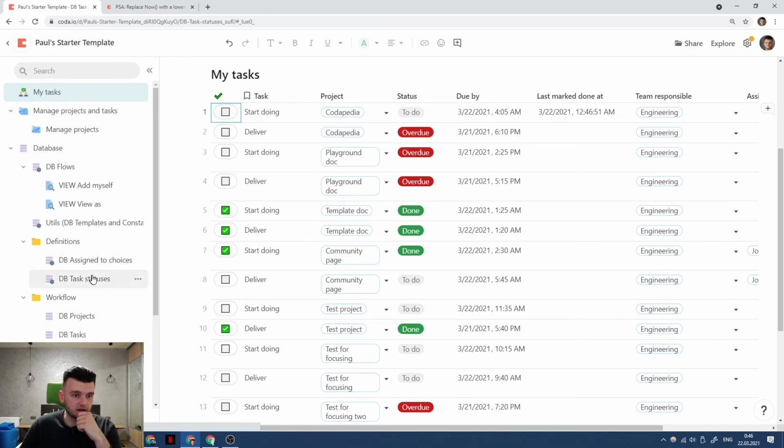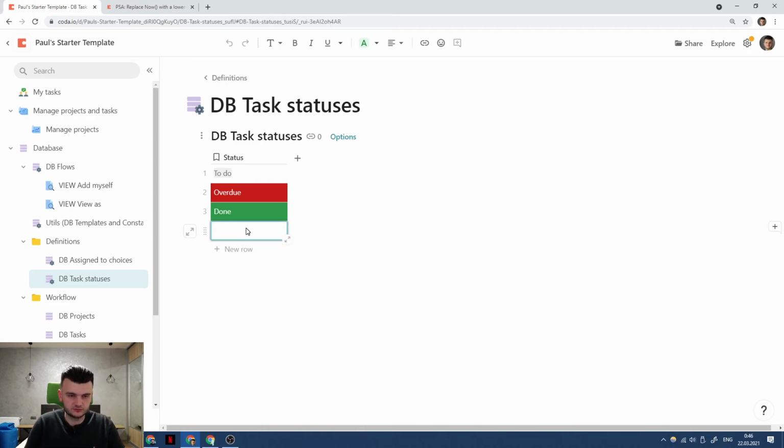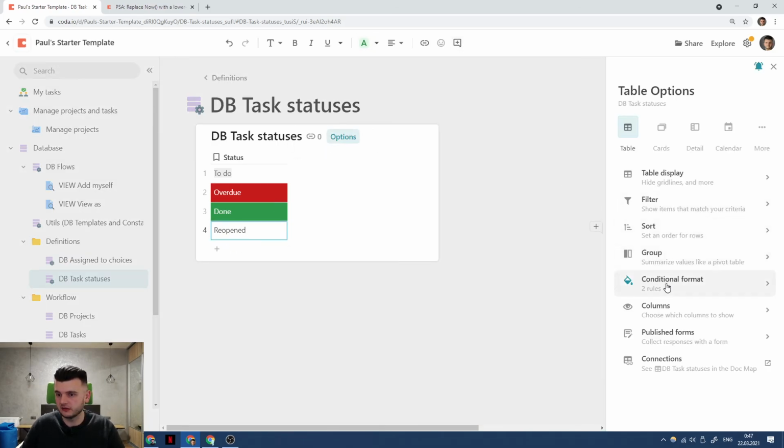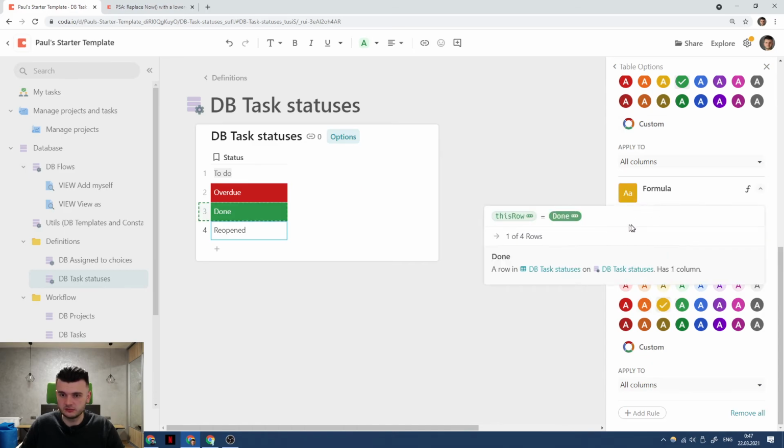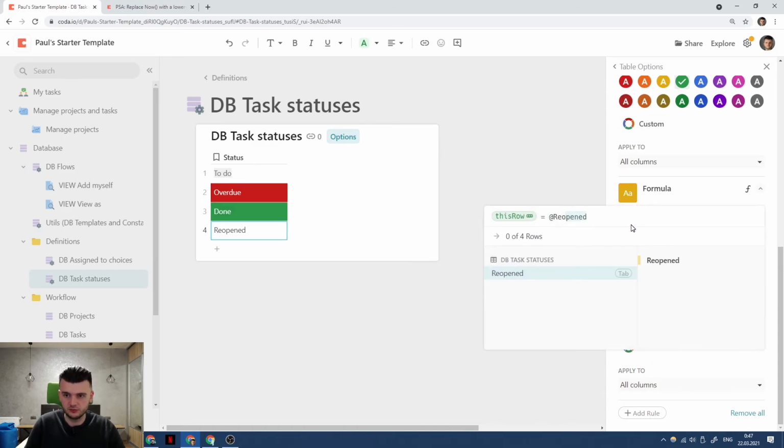And let's add our status on reopened and make it a yellow one. Again, conditional format, because we want to make it bright. Duplicate yellow. This row is reopened.